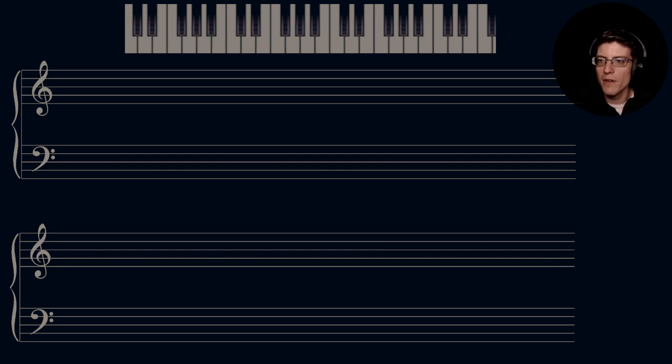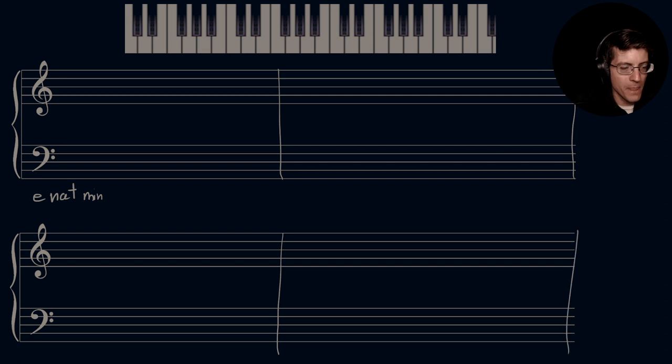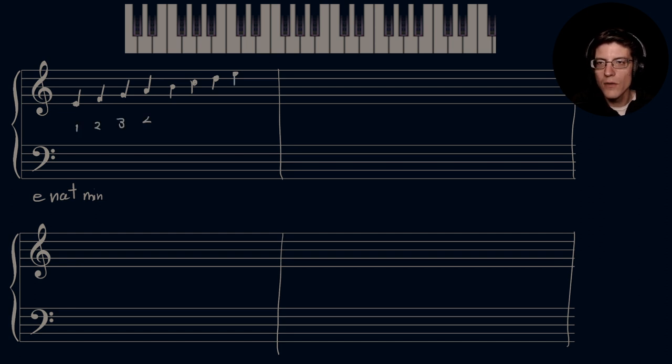E minor. We're going to go up by fifths. So E natural minor. And our starting pitch, E, F, G, A, B, C, D, E. 1, 2, 3, 4, 5, 6, 7, 8. 2, 5, and 6. Baseline.